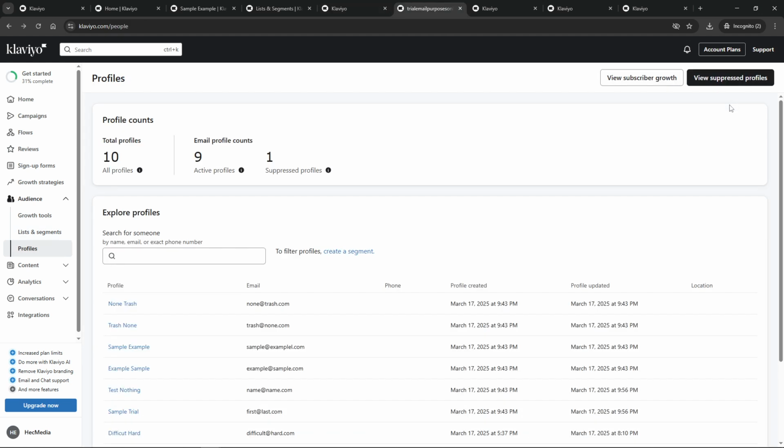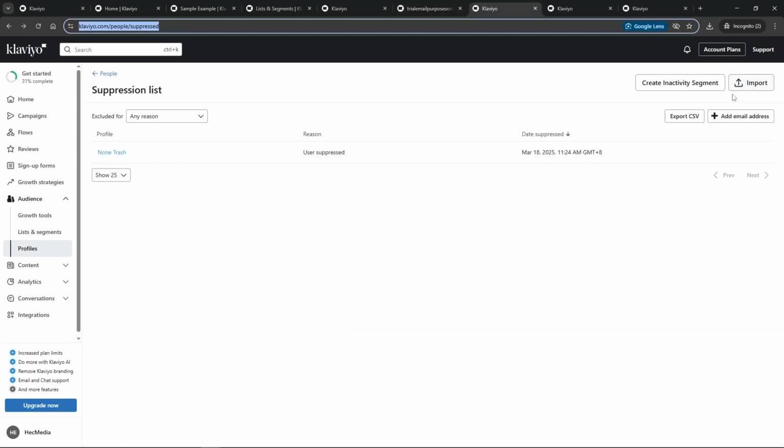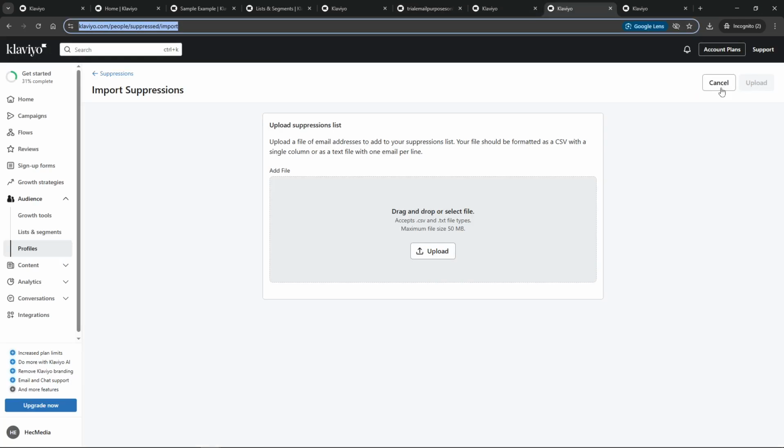Go back to the Profiles section and select Suppressed Profiles. Here, you'll find an option to upload file. Click on that and choose the CSV file you just downloaded. After selecting your CSV, click Upload. This will now add all those profiles in the CSV to your suppression list, and that covers the entire process of suppressing both individual profiles and segments in Klaviyo.